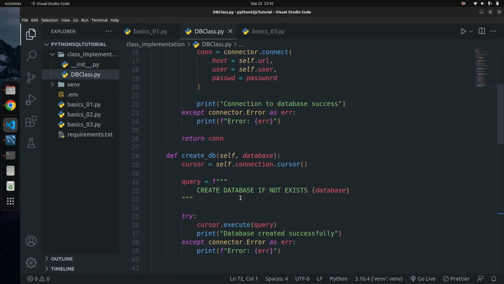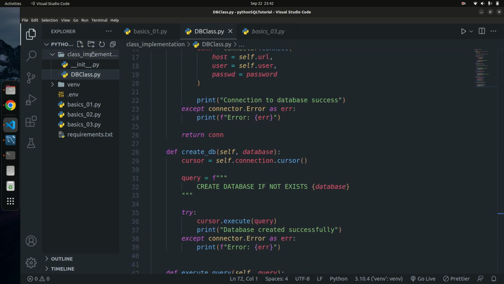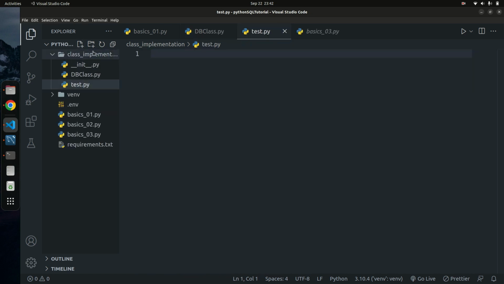So actually, let's write a bit of code to test it out. I'm going to create test.py right here. In test.py, we can go ahead and create an object of this class, and then simply try to call the different methods and do different stuff with it. I'm just going to keep things very simple here. I'm going to say from db class, I'm going to go ahead and import Database.